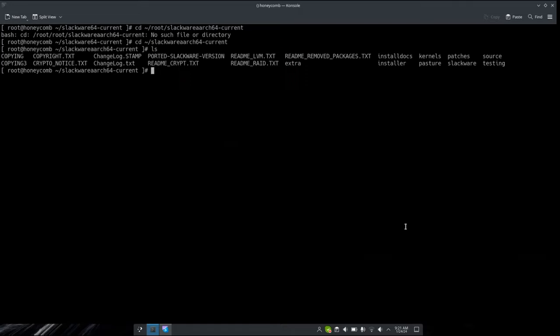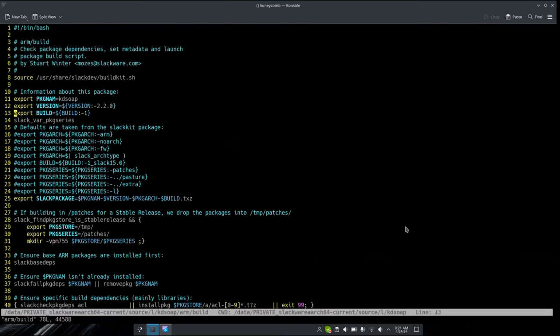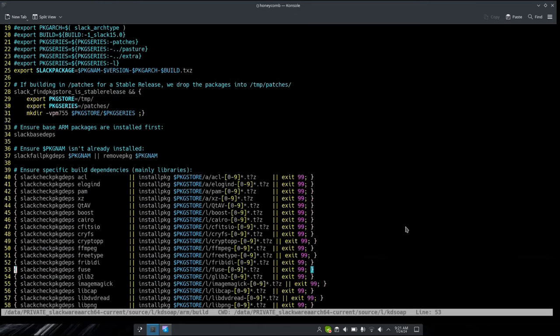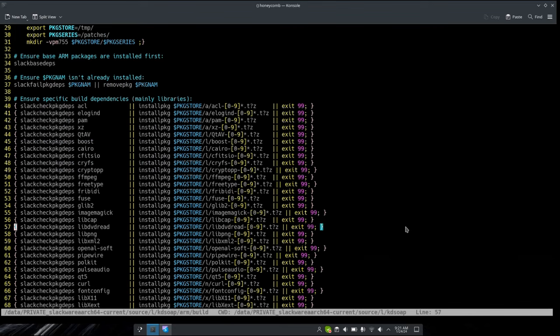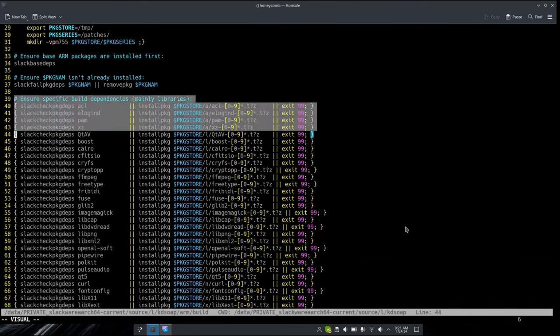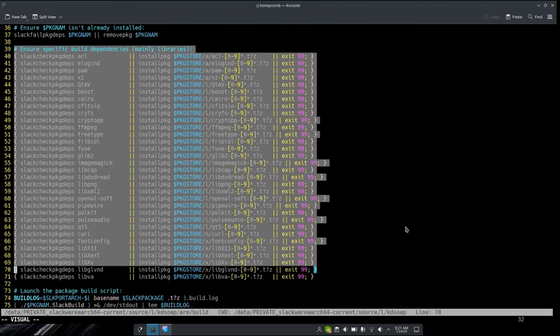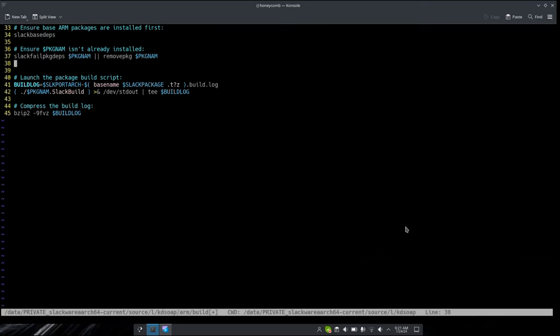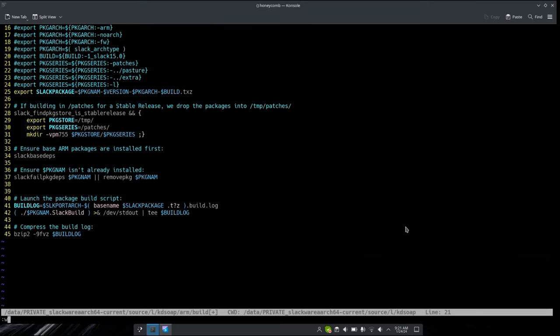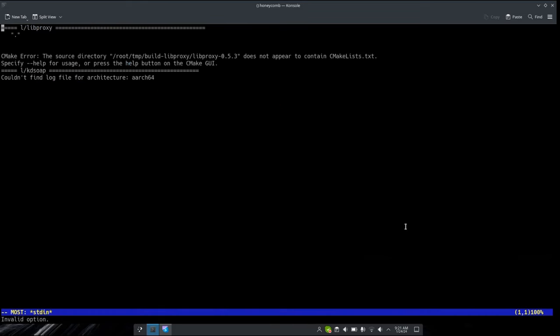So if you go to source/L/KD soap and then edit the ARM/build script, you'll probably find a bunch of deps in there. That's an older build template. So delete everything where it says specific build dependencies. Just delete the lot. Don't need any of that. There'll be something in there that's been removed from Slackware. I don't know what it is just looking at it, but that's probably what it is. So if you save that and then run it again, the KD soap will probably build. And then you might find libproxy builds as well.